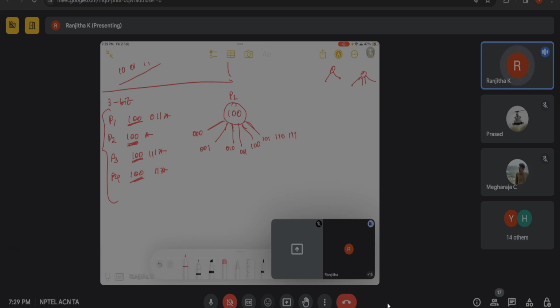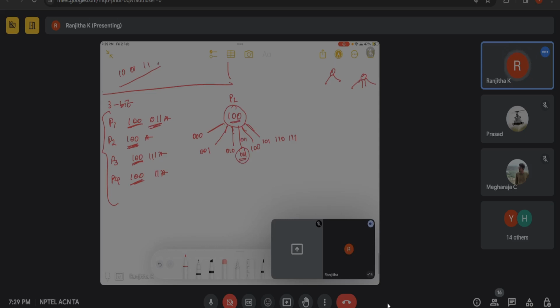Now let us see in the prefix P1 is 100 followed by 0 1 1. So 100 followed by 0 1 1. Where is 0 1 1? 0 1 1 is here. So this becomes 0 1 1. This becomes P1.